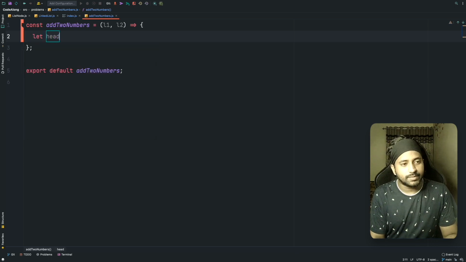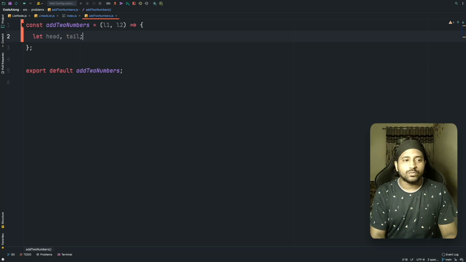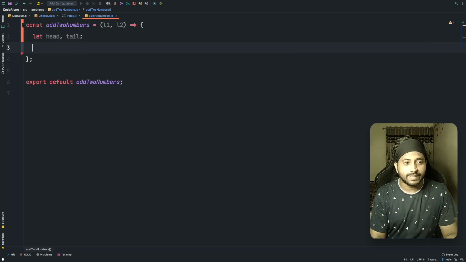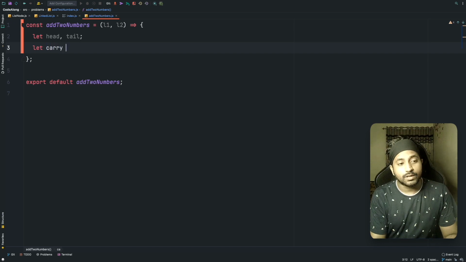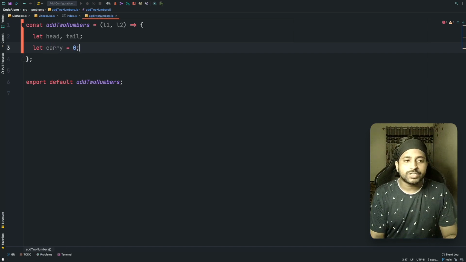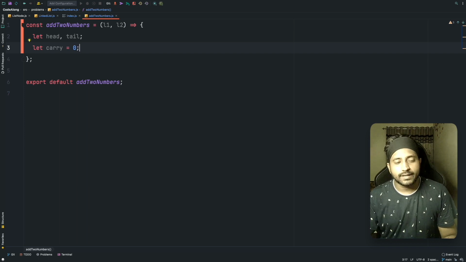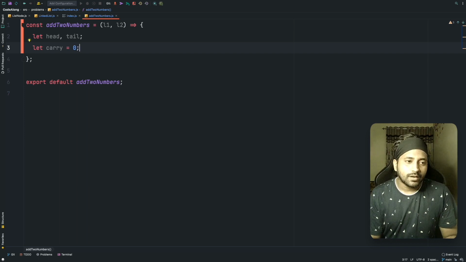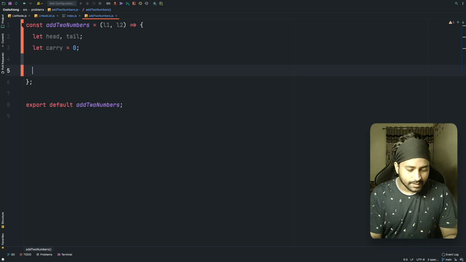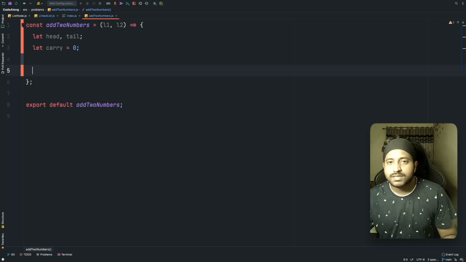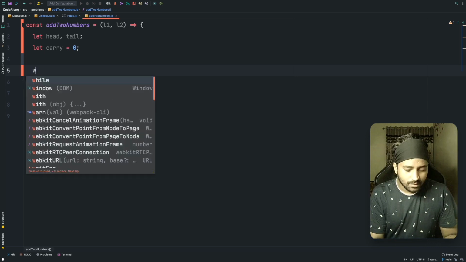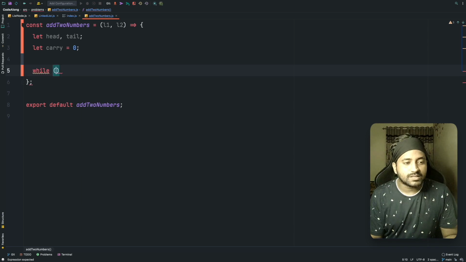So it will be head comma tail. Okay, so we have two variables, head and tail. I'll also create a variable called carry, which is initially 0, right? So initially my carry is always going to be 0.